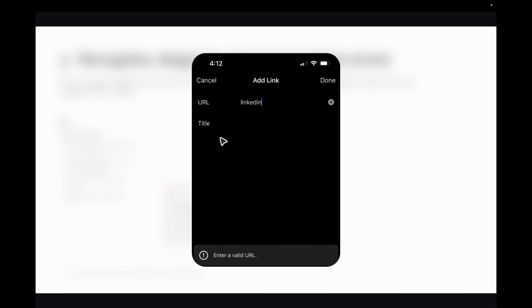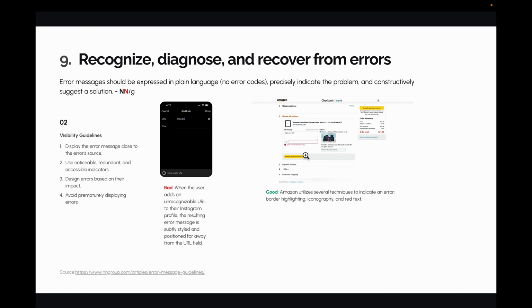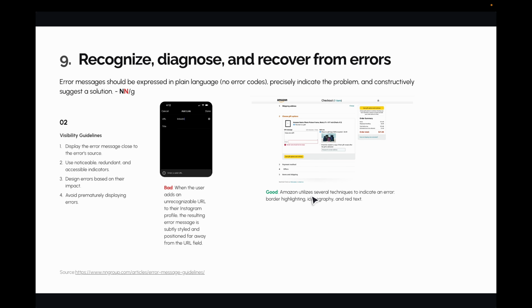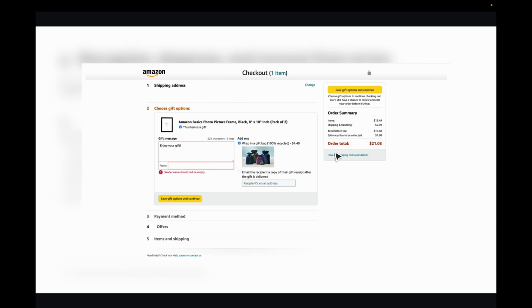So yeah, LinkedIn, if you're watching this, please fix it. And this is a good example because you can see that Amazon utilizes several techniques to indicate an error: broader highlighting, iconography, and red texts. So here you can see your total comes down to something like this.